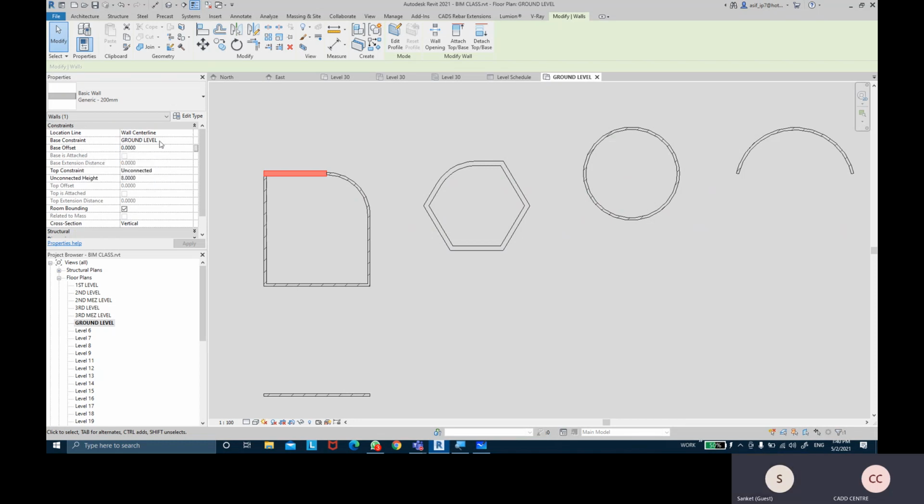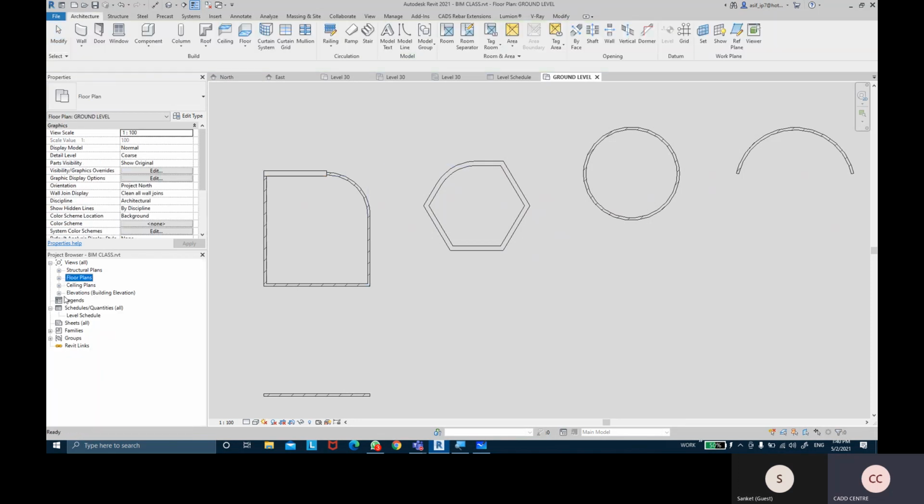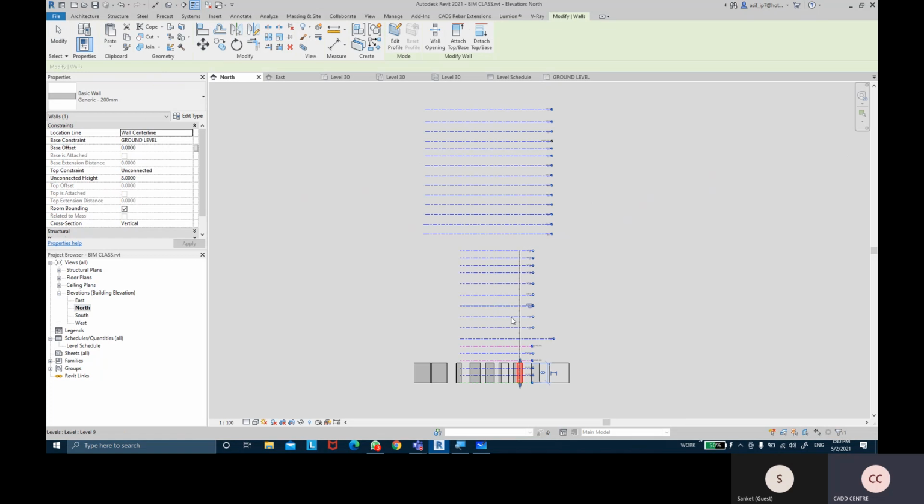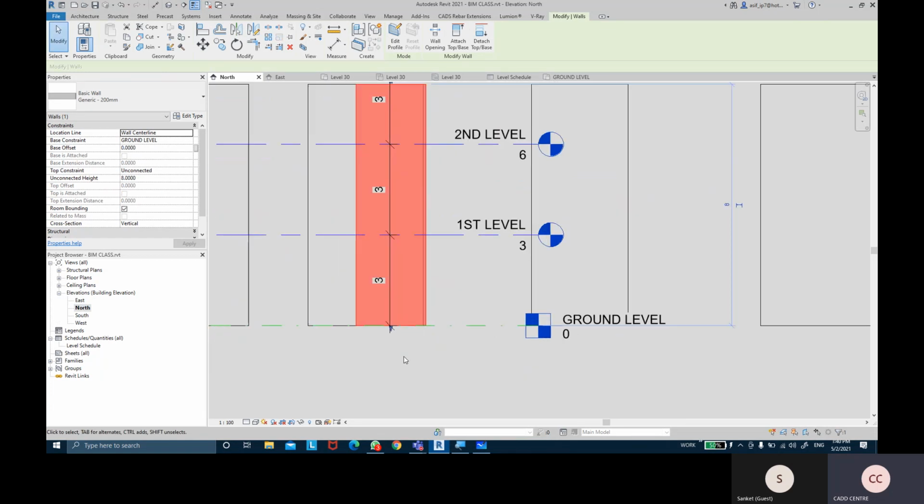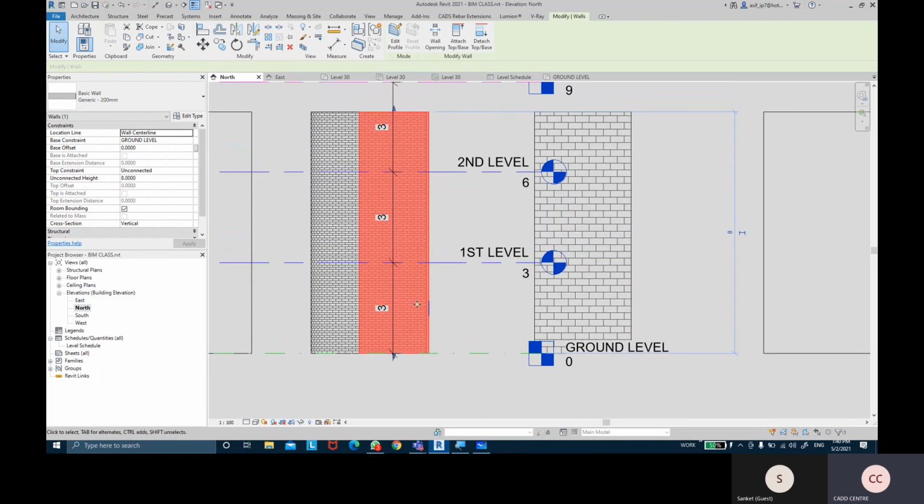Then it says base constraint. Now, what is base constraint? Let me come into the elevation view to explain this. If you can see, I've selected that wall. It gets highlighted in my elevation as well. Base constraint means on which level you have started this wall. I started on ground level, so it's saying ground level.